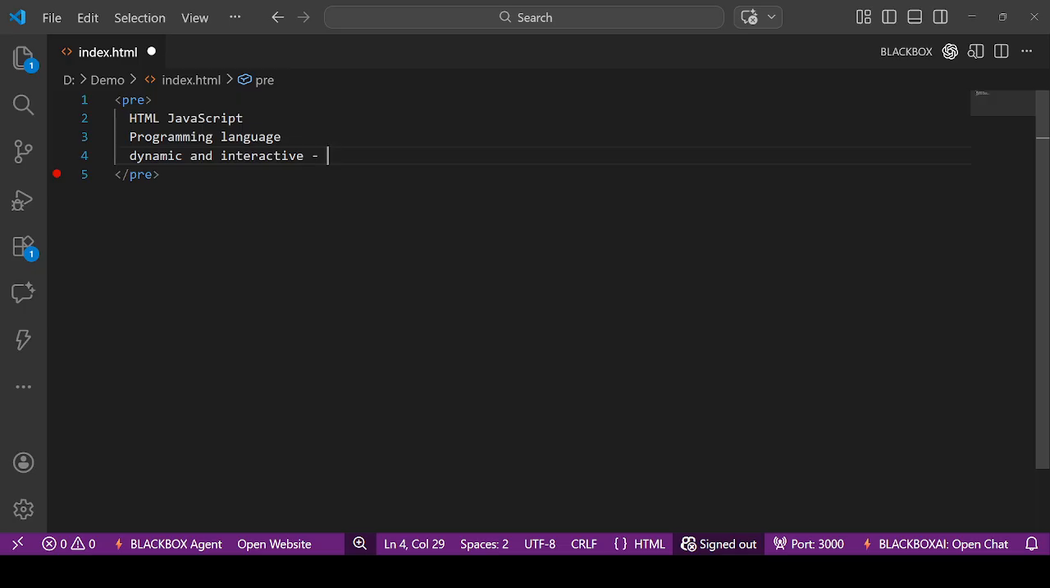Now, before we write any code, let me show you the three ways to add JavaScript to an HTML page, because this is something every beginner must know. The first way is inline JavaScript. This means you write JavaScript directly inside an HTML tag. Let me show you how you can do this.